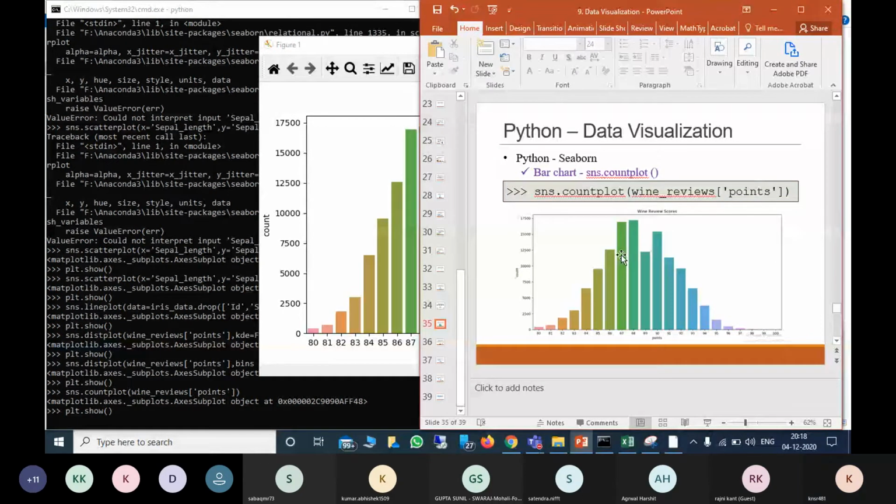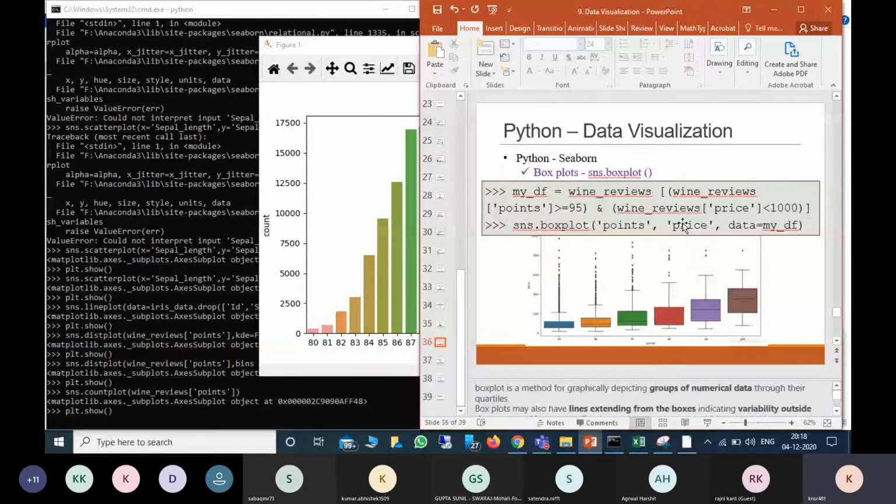Now we saw bar chart, scatter plot, histogram, line chart using Matplotlib, Pandas visualization and Seaborn. So do you have any doubts on this? Otherwise there are some more features which we can do using Seaborn, like box plot. So do you have any doubts or can I move forward?